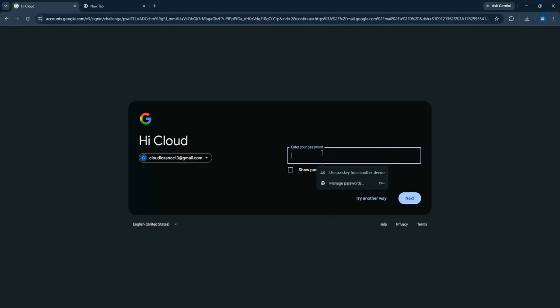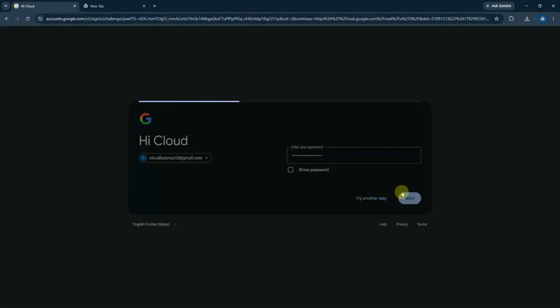Next, you'll be prompted to enter your password. Type in your password carefully, as it's case sensitive. If you're using a public or shared computer, it's a good idea to uncheck the Stay Signed In option for security. Once your password is entered, click Next or press Enter.